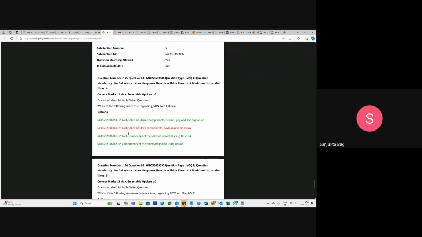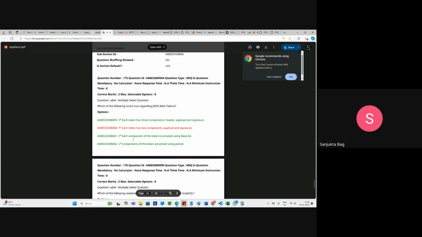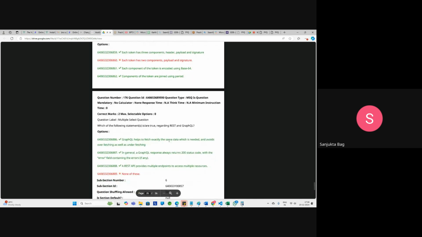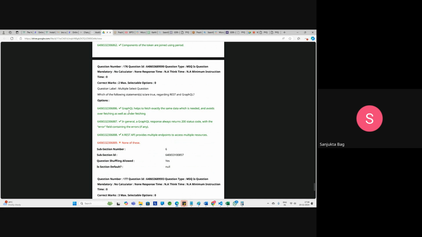Okay, now these are quite straightforward. Each token has three parts. We know that: header, payload, signature, and each component of the token is Base64 encoded, and components of the token are joined using a period. Okay, these are also quite straightforward.